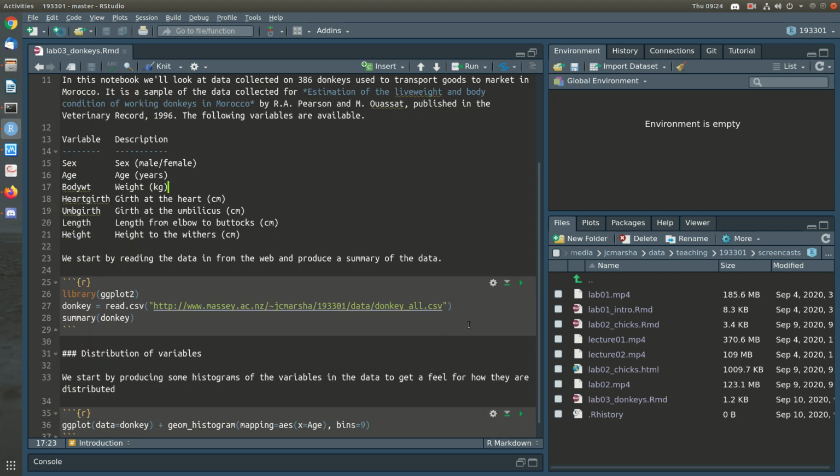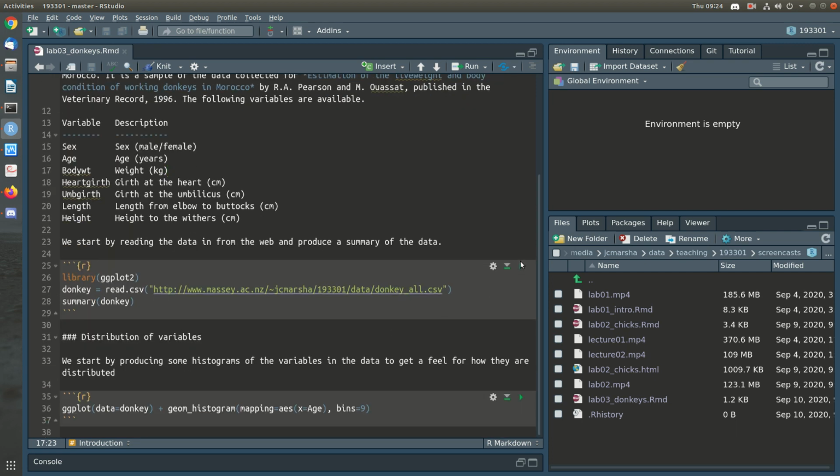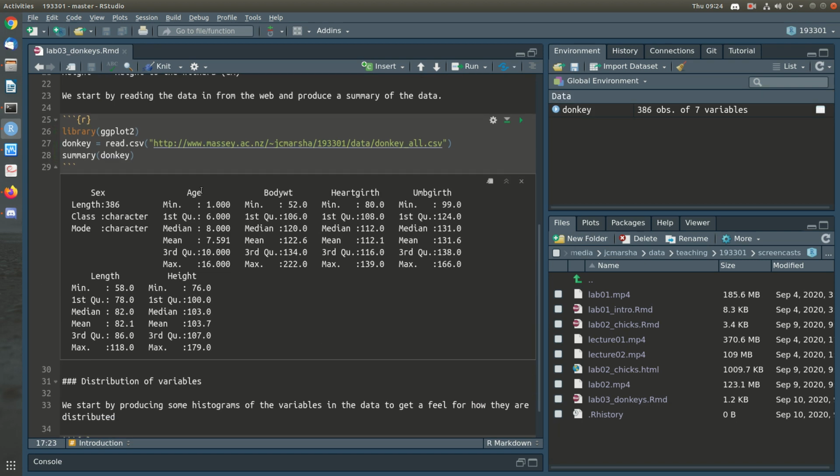Okay, so we're going to read in this data. We'll run this set of code here and take a look at it. And so we can see that there's all of these variables here. We've got the age, which is numeric and ranges from 1 year old to 16 years old. We've got the body weight, which ranges from 52 kilos to 222 kilos. We've got the heart girth, the umbilical girth, the length and the height, which again are all numeric measures, and so they've been summarized in the usual way. And then we've got sex, which has been read in as a character string.